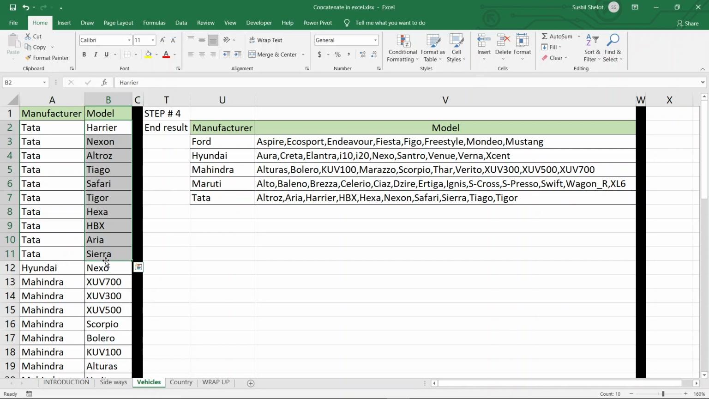Now in this example, I'm going to explain how concatenate can be used nested with the IF function in Excel, and how we can do the resultant concatenation vertically. So this is the end result that we want. We want the Tata manufacturer to appear in this cell, and in the next cell we want all the models listed side by side with a comma separation, concatenated into a single cell.